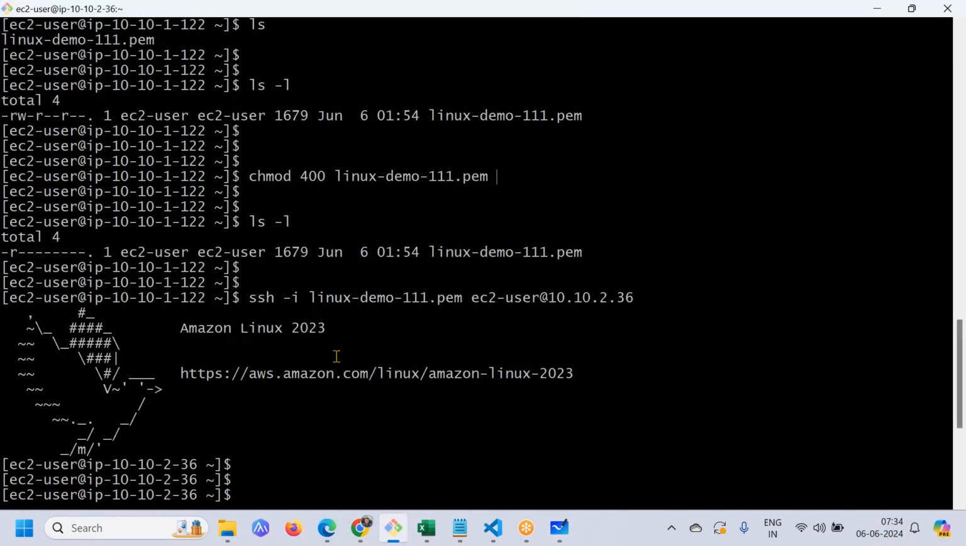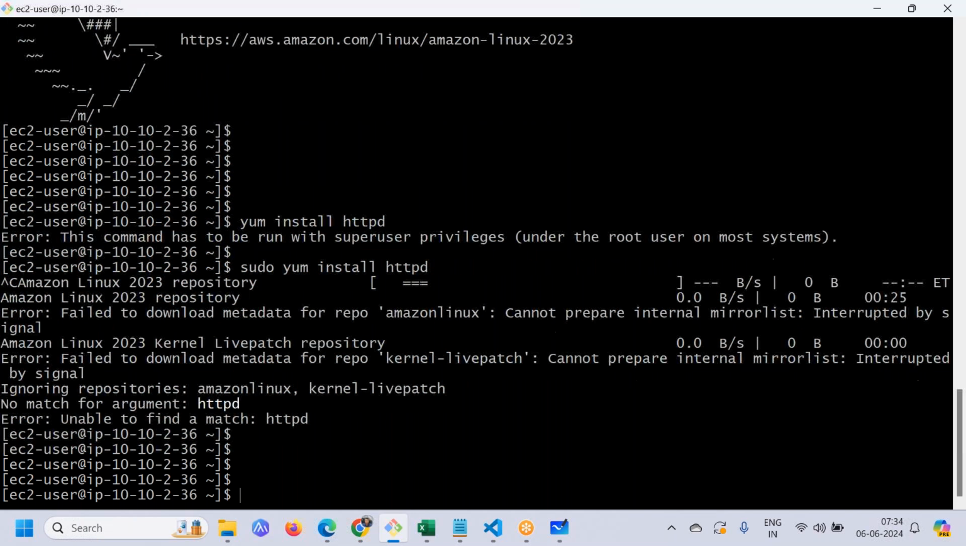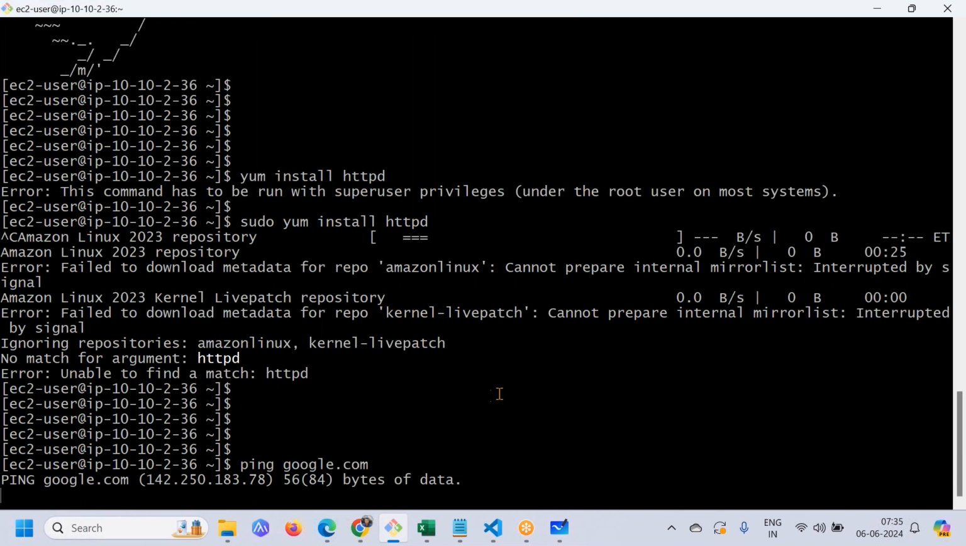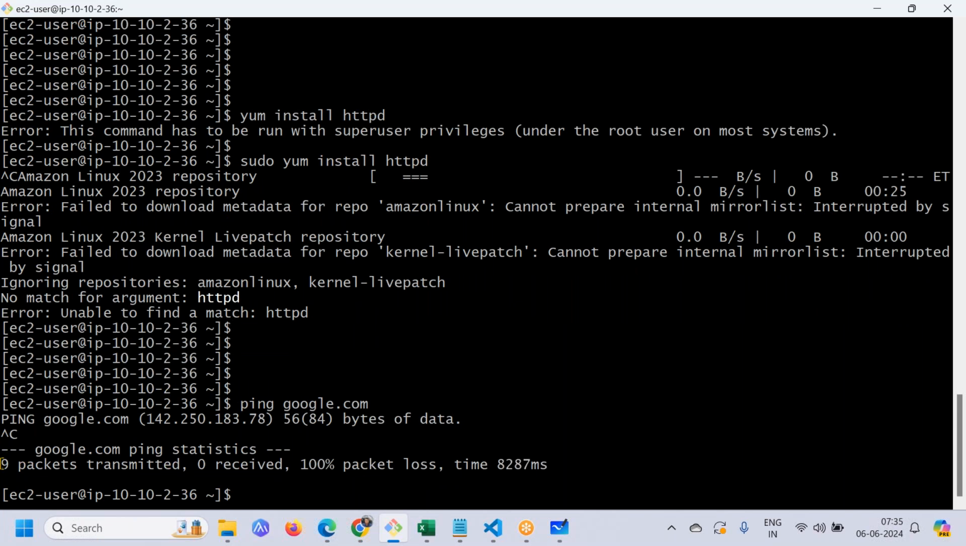How can you confirm the internet connectivity? Is there any other way to confirm whether you have an internet connection or not? I can use the ping command. I can ping something like google.com. If I ping google.com, you can see I'm not getting any response back. If I press Ctrl+C now, you can see 9 packets transmitted, 0 received. So it's 100% packet loss. There's no internet connection at all.